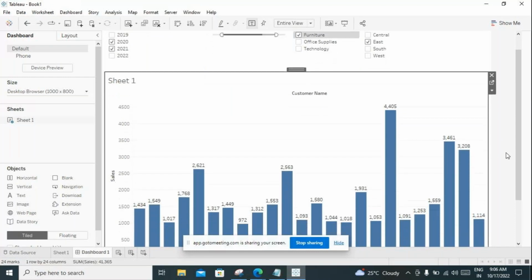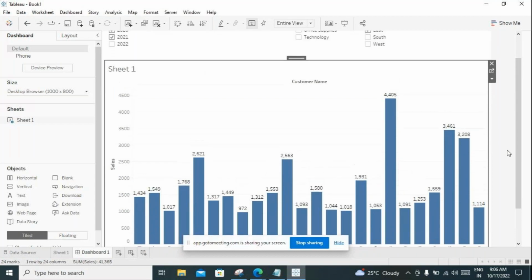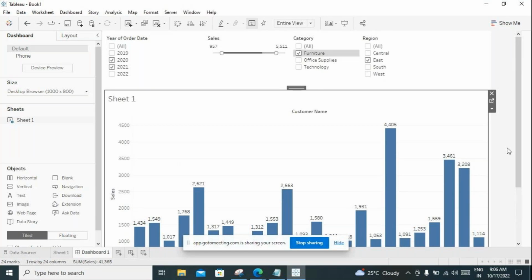What is the order of execution of the filters? Extract filter, data source filter, context filter, dimension filter, measure filter, user filter. Okay. In between, we can get the LODs as well.